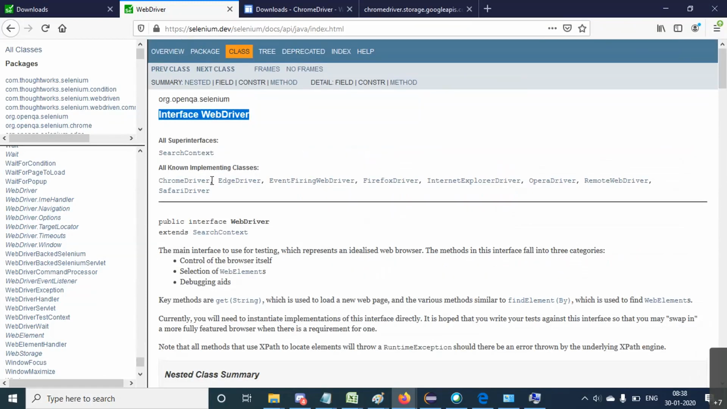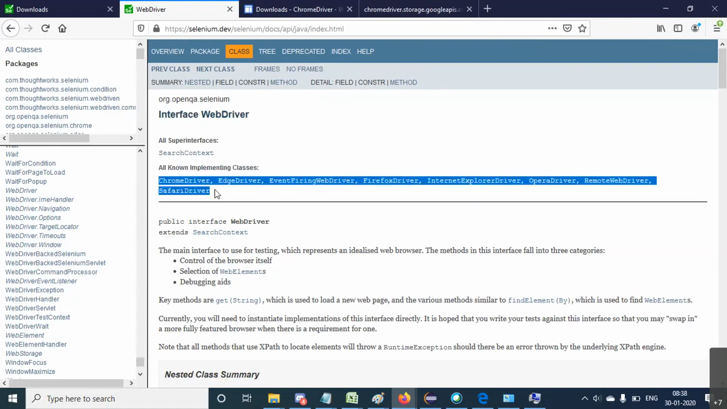Since these are the implementing classes, Chrome driver, Edge driver, Firefox driver, IE driver, all these classes will also have the same set of functions. Firefox driver will not have some different functions than Chrome driver or Edge driver. All these driver classes will have the same set of functions.